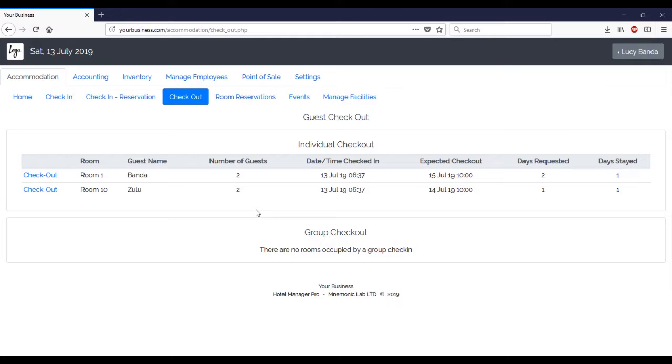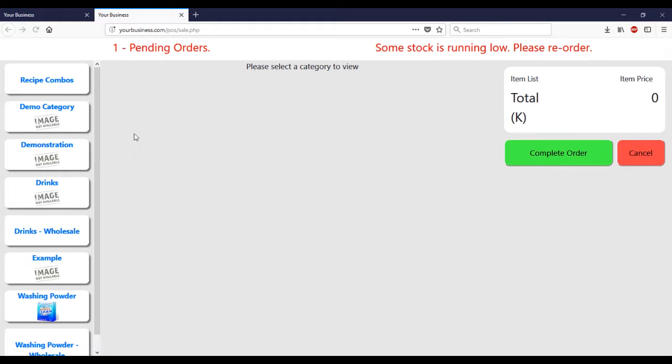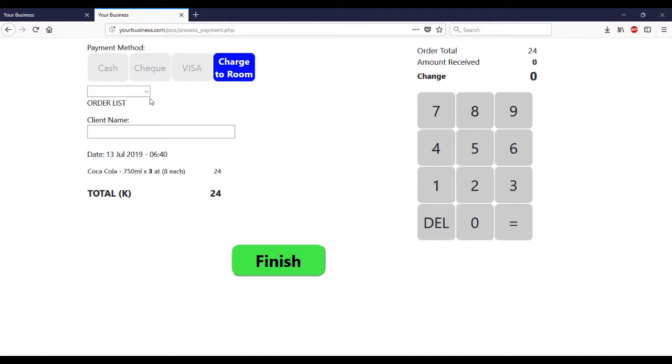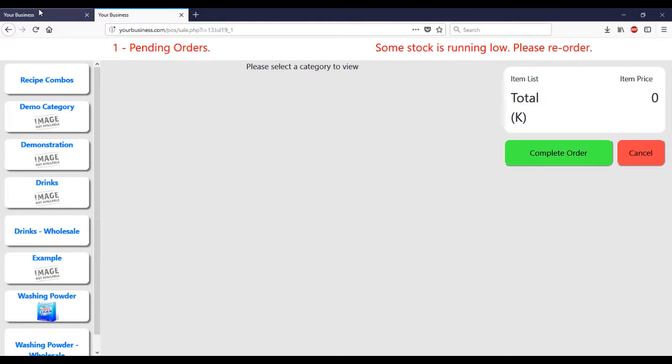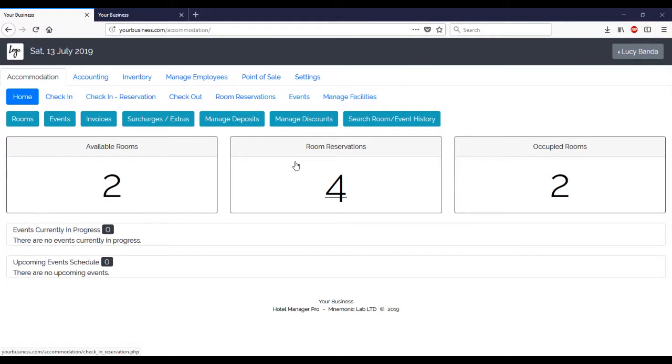If during their stay some of your guests order some things from the restaurant, you could charge these items to the room. So for instance, under the point of sale, during a sale, let's say under the drinks, you have 3 drinks, then these drinks are charged to the room. The currently occupied people are Zulu and Banda. So if Zulu got these drinks and you click finish, what will then happen is that at the point of checking out, these items will be available on the client's invoice.